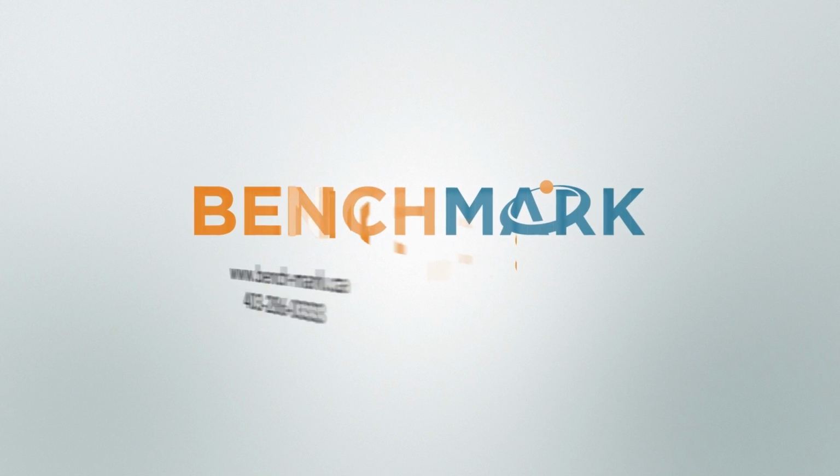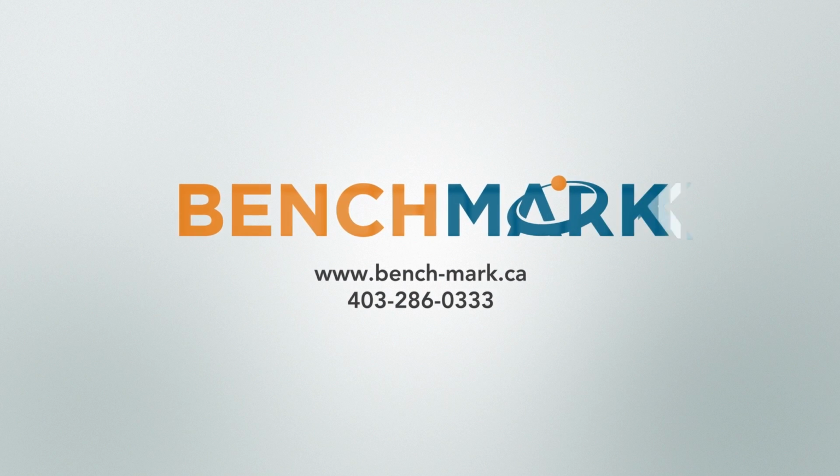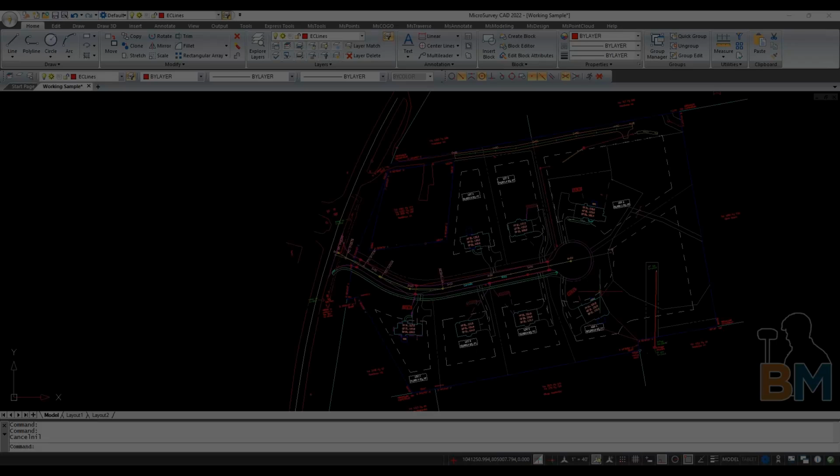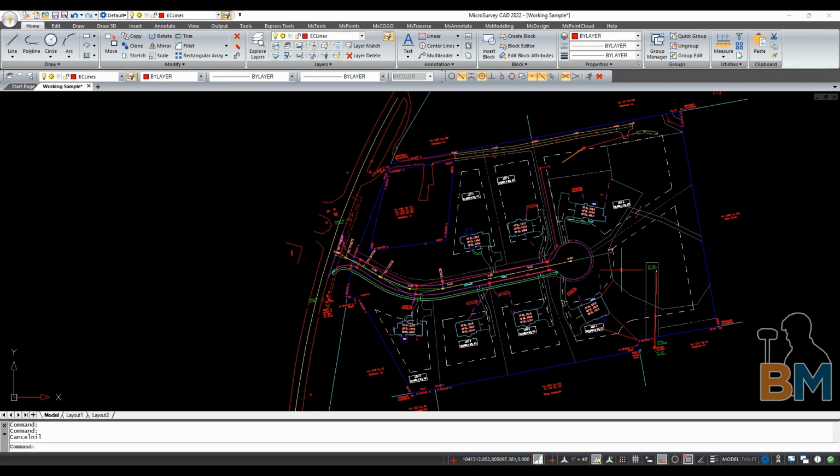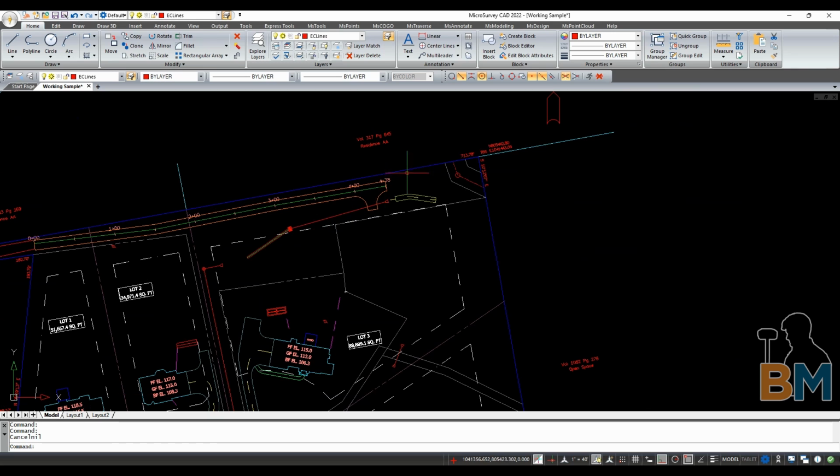Hello everyone, this is JD from Benchmark, and today I'm going to show you 2 ways to delete objects in MicroSurvey CAD. So we're going to start on the main viewport, which should be the first thing you see when you open a project. I've decided that some lines and labels here in the top right need to get gone.